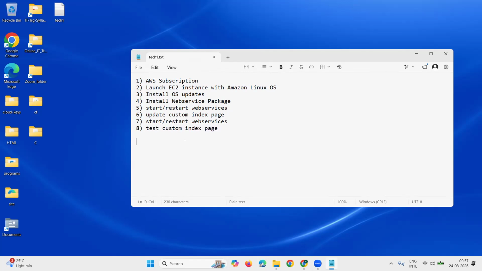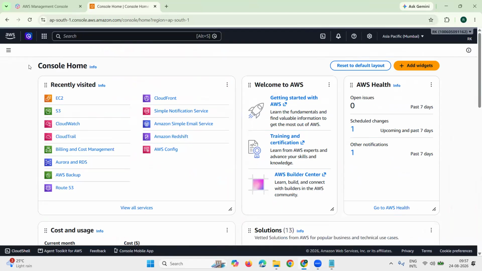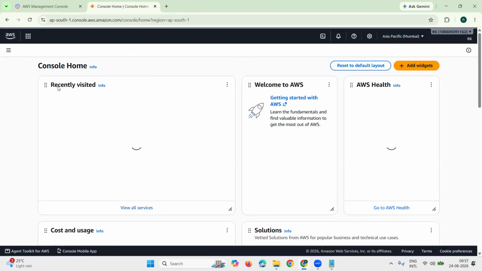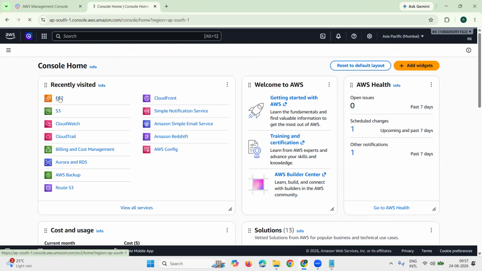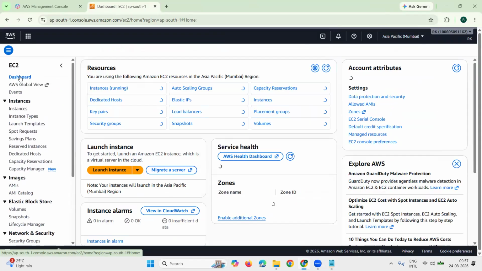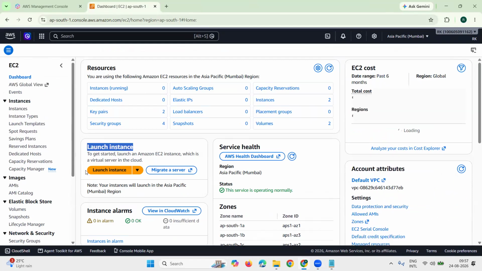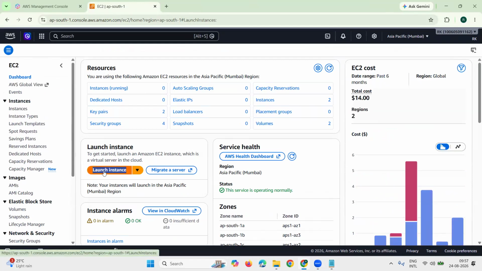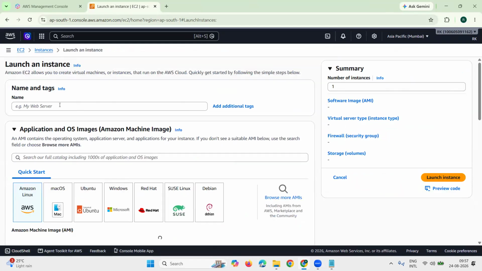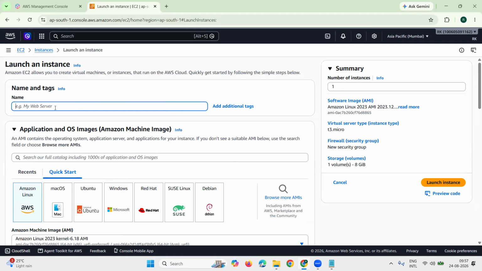Okay, so let's start with launching an EC2 instance on the AWS cloud. I'm using my existing subscription. On the console home, go to the EC2 dashboard. To launch a new instance, there's a Launch instance button here. The name and tag are changeable. You can change it now, or you can change it later as well. Let me just provide EC2 Amazon Linux first machine.